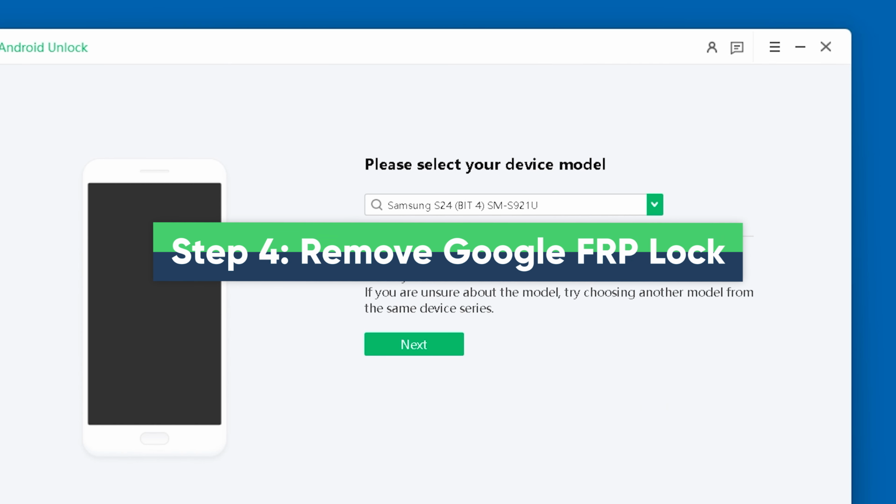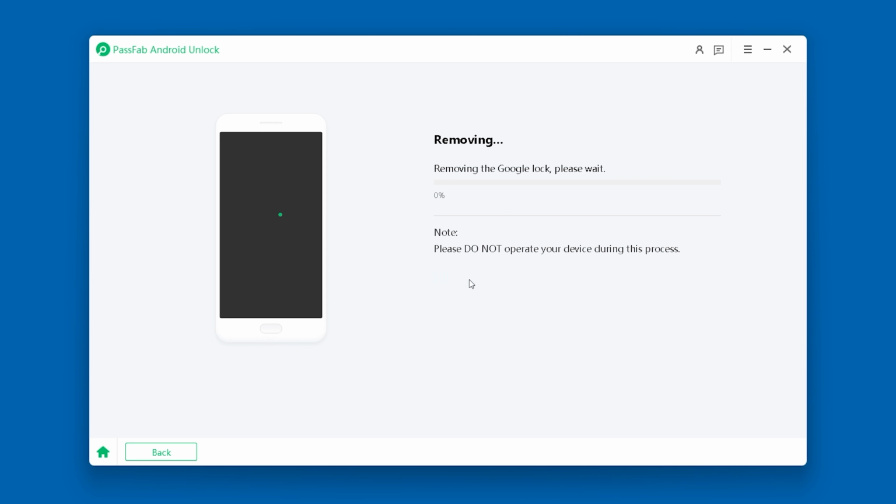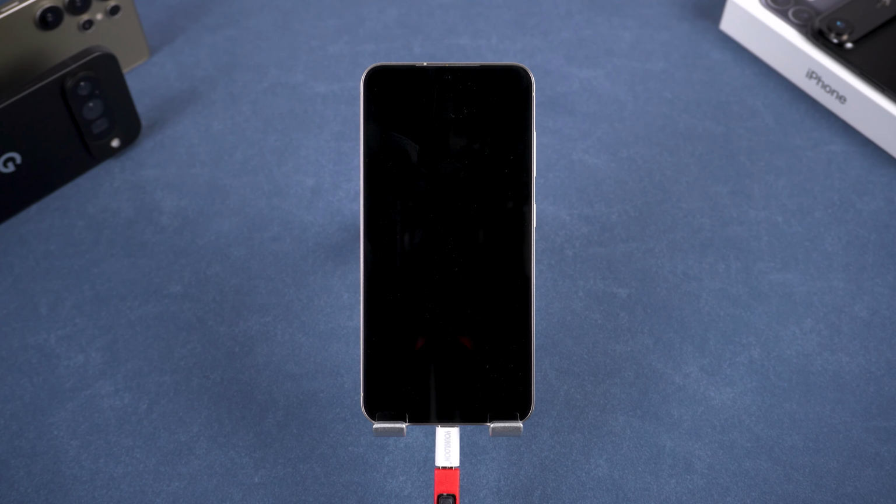Step 4. Remove Google FRP lock. Click Next to begin the FRP removal. The process usually takes less than 1 minute. During this time, do not disconnect the cable. After completion, your phone will restart automatically.